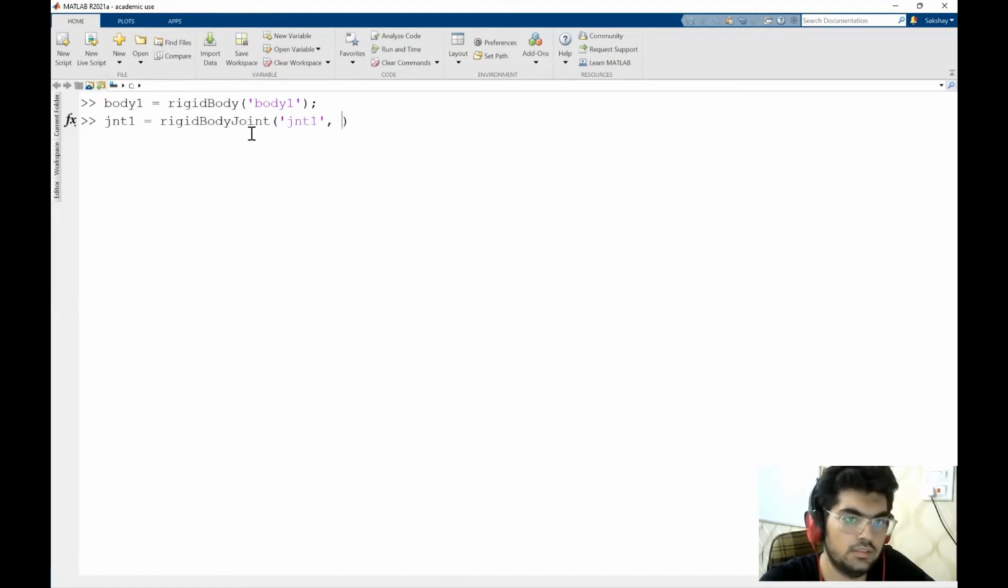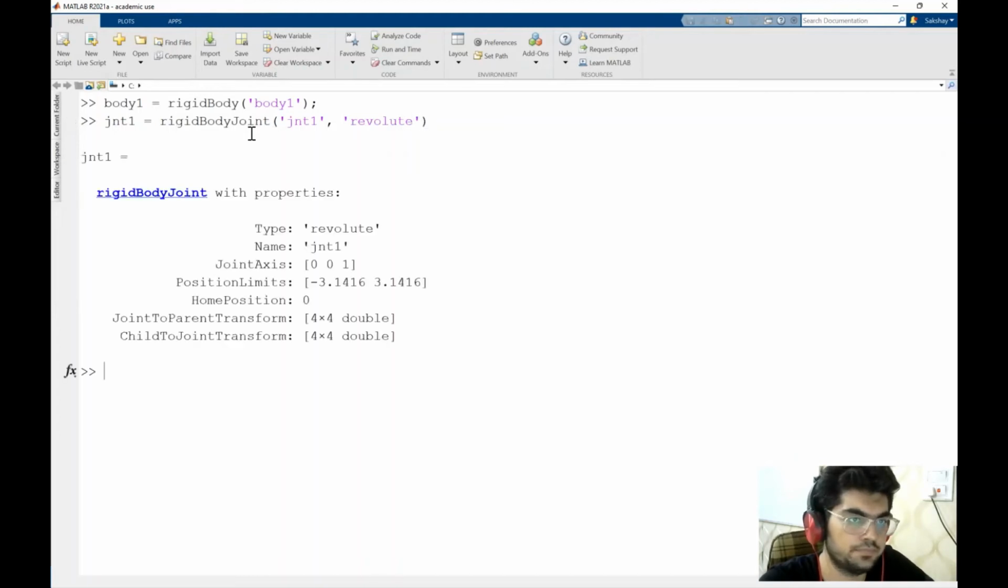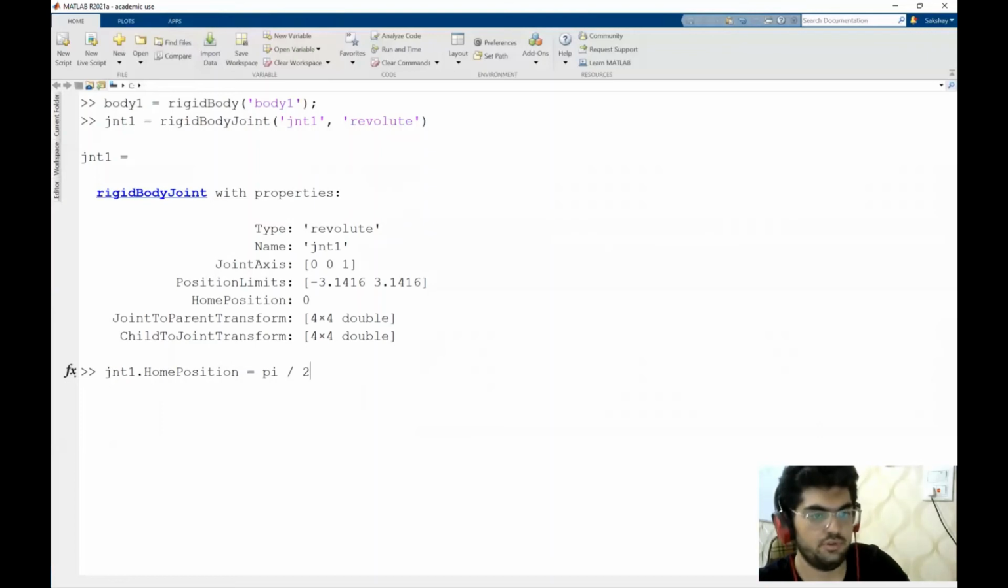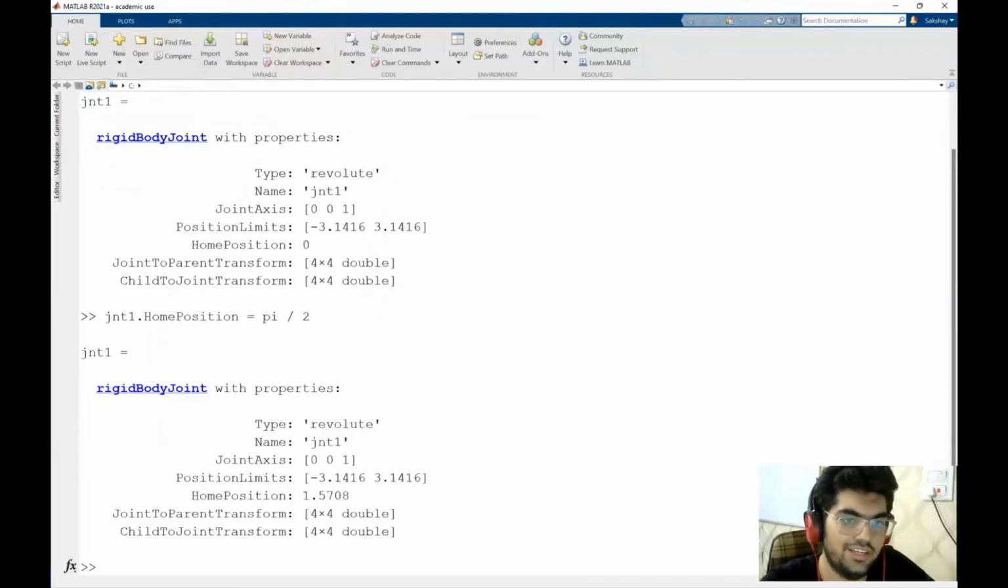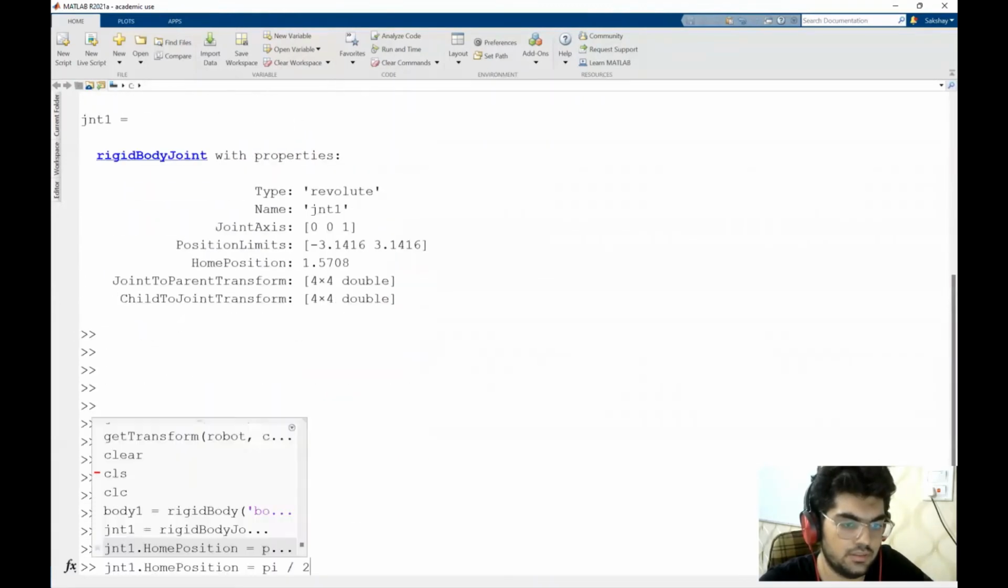Its name is this, and we're going to have a revolute joint, just like we have in the test. Right, it's done. And then we can add, right. Now we're going to set the home position to pi by 2. This is like the test that we're going to do. Okay, I need to put semicolons. All right, and then we'll call the set fixed transform function. Oh, okay, let's add some space.